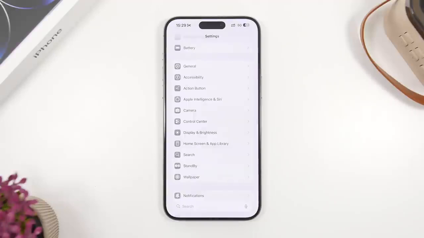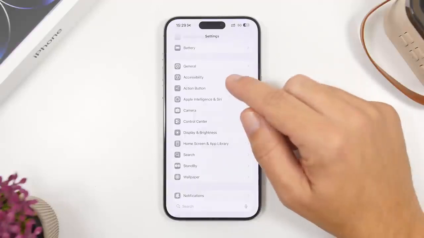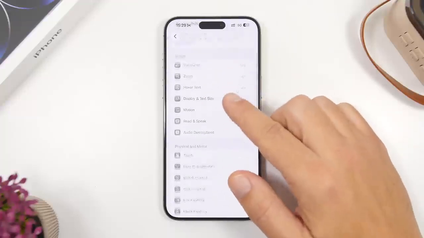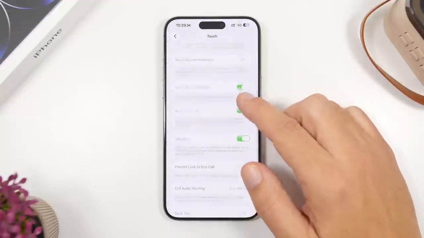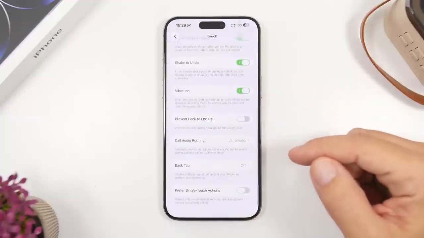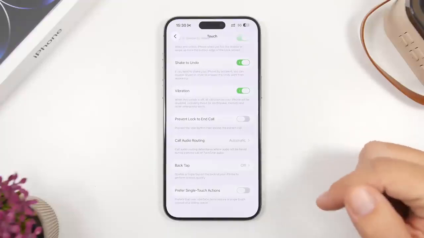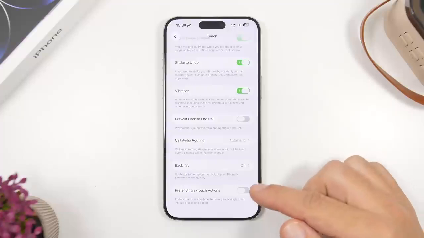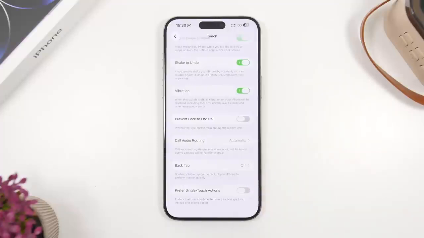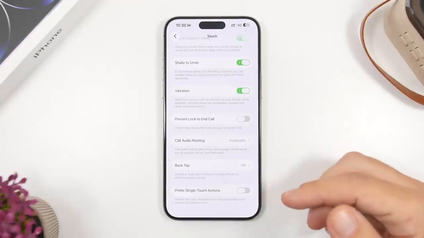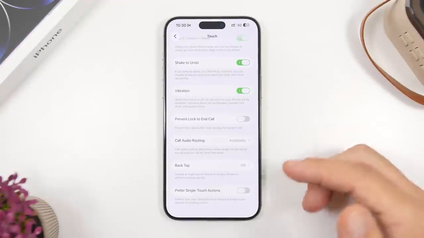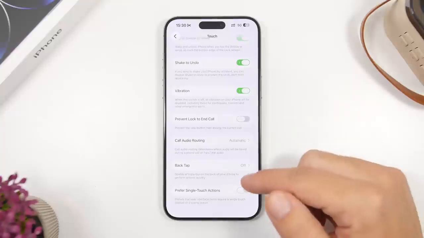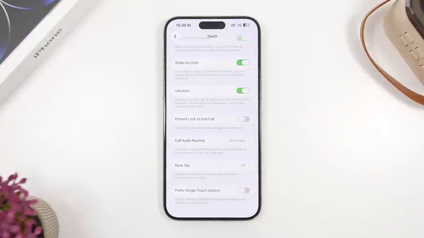There is also another option under settings. If you go under the accessibility settings and then you go to touch right here, you will find a new setting that has been added with iOS 26.2 beta 3. It is called prefer single tap actions. So basically by enabling this, it will let the user interface require just a single touch instead of a slide action. So if you prefer that, then you can go ahead and enable this setting right here.